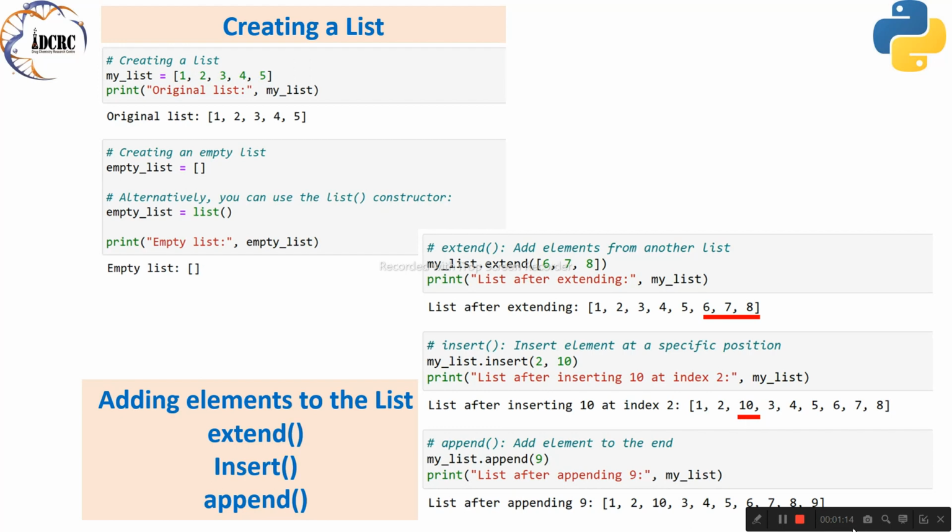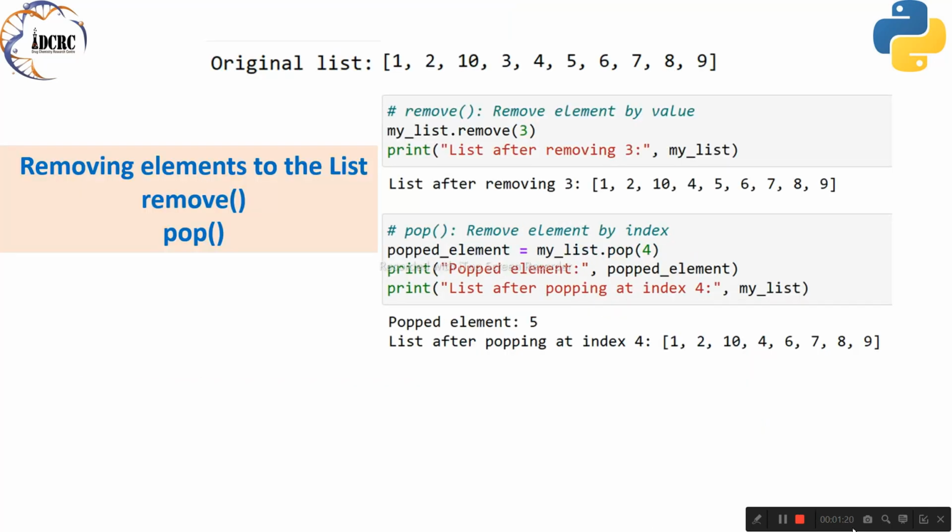Append: add elements to the end. Extend: add elements from another list. Insert: add an element at a specific position. Remove: remove an element by value. Pop: remove an element by index. If no index is specified, pop removes and returns the last element of the list.